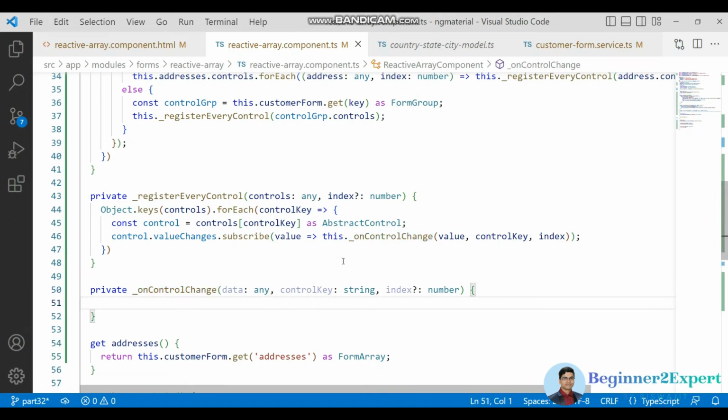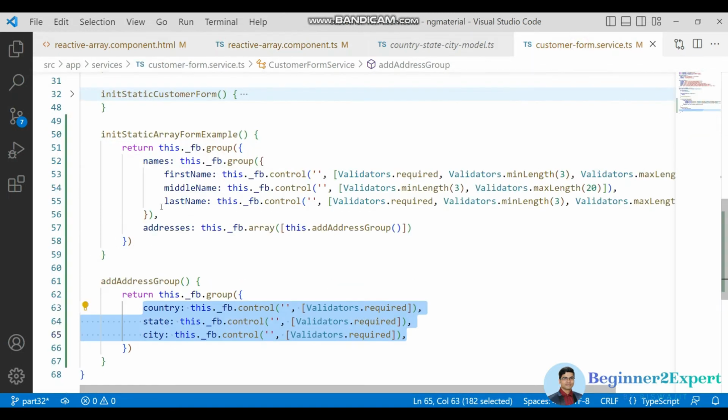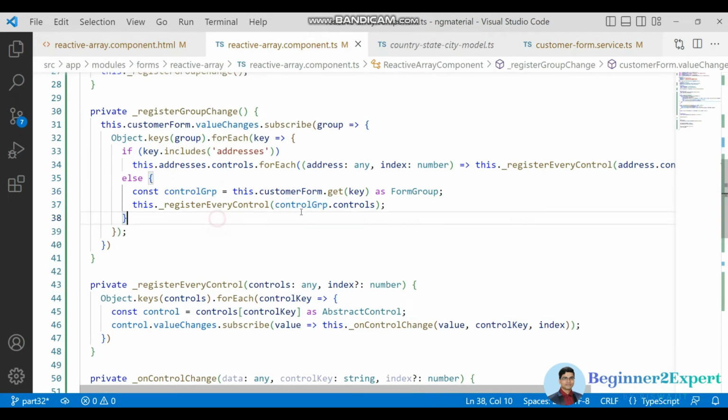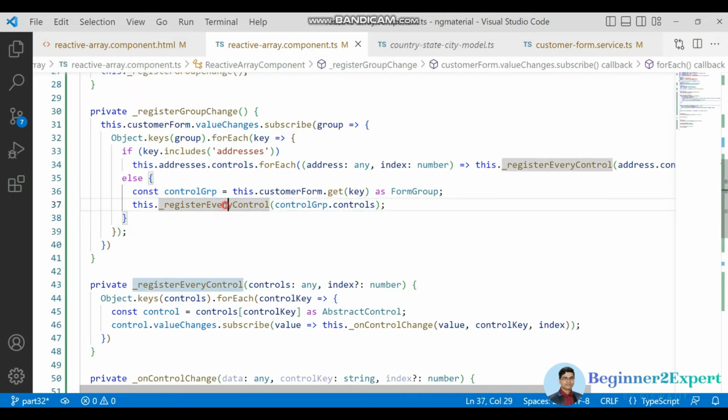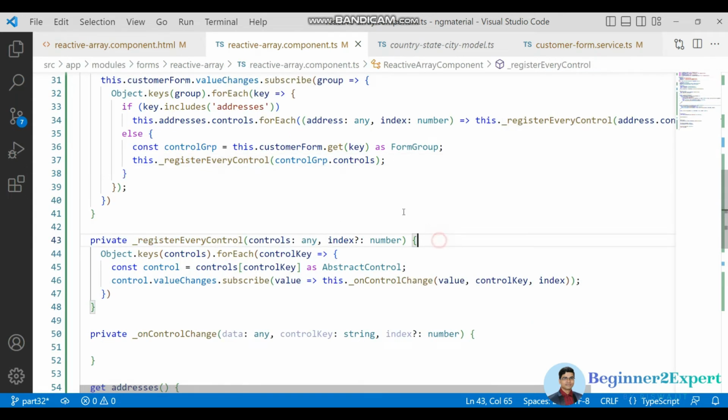And if it is not address, then the group, I mean the names part. For that, in a similar fashion here, the control group will have the controls. We are passing those controls inside this registerEveryControl. And for that static group, we do not need any index part, right?